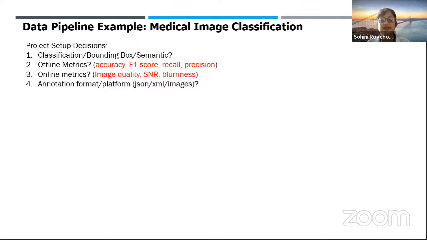But as we all know, semantic segmentation is costly because you need an image to come up from, right? So that's the reason why in a lot of cases, you just choose the normal classification route. Then I talked about the offline metrics.